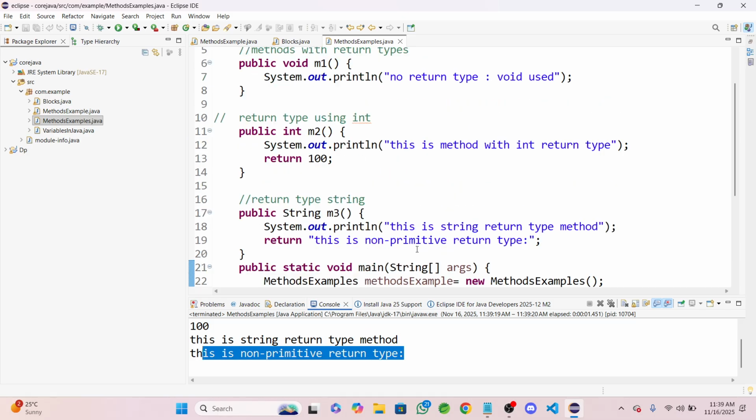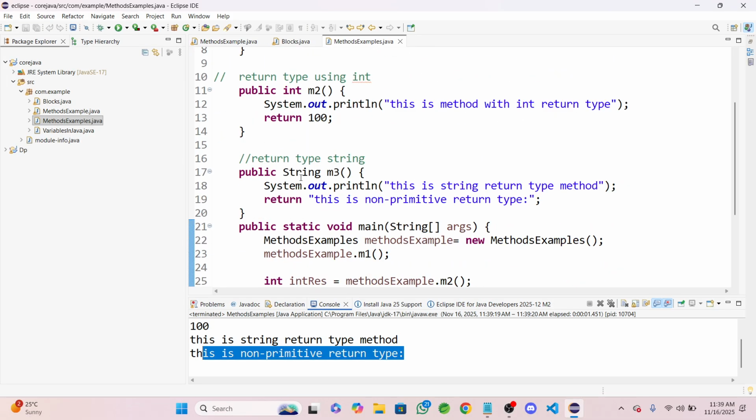These are some of the examples. If you change the data types here, that can be returned. Same syntax, but the return must be of the data type you are declaring as the return type.